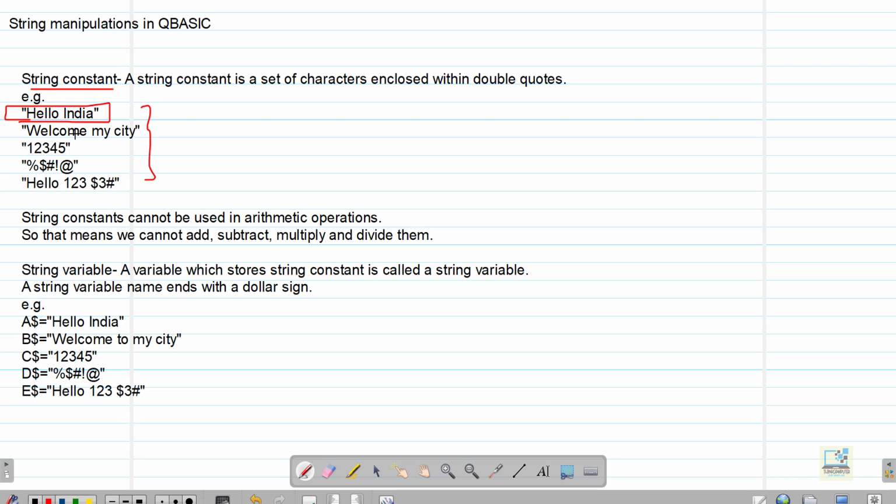it is called a string constant. For example, "hello India" is a string constant, "welcome my city" is also a string constant, "12345" is also a string constant, "%$#!@" is also a string constant, and "hello 123$#" is also a string constant.